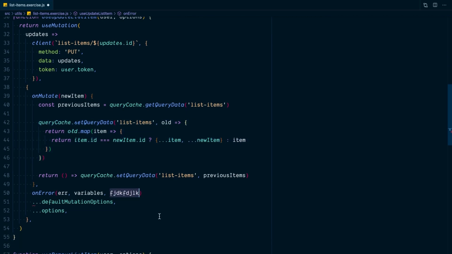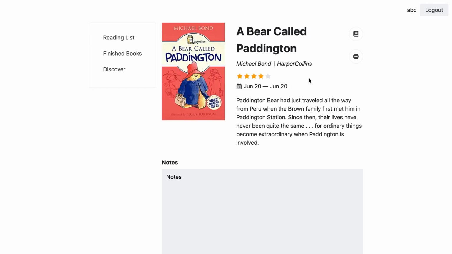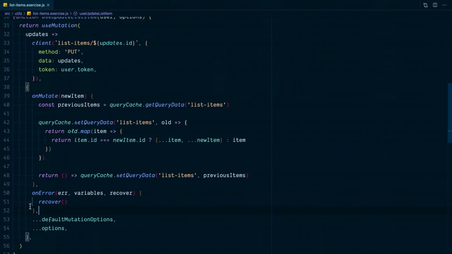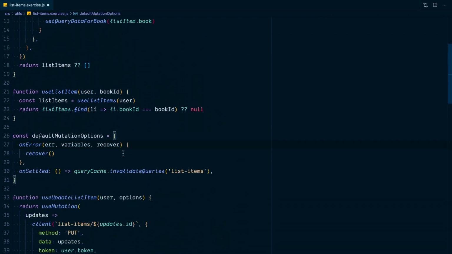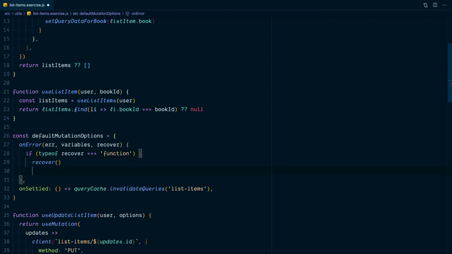So then our onError handler can accept a recover function, and all we need to do is call recover. And that should take care of updating our query cache in the event of an error. Great, but this is probably something I want for everything. So any onMutate function that returns a function, we'll just assume that's a recover. So I'm going to remove this from there and we're going to add it to our default mutation options. But not every mutation is going to have a recover. So I'm going to say if typeof recover is a function, then we'll call it.